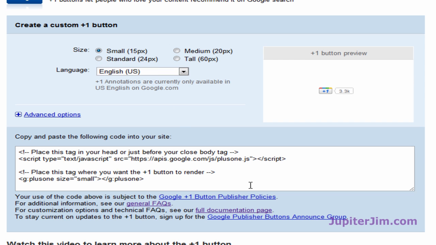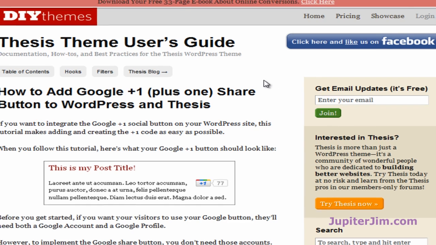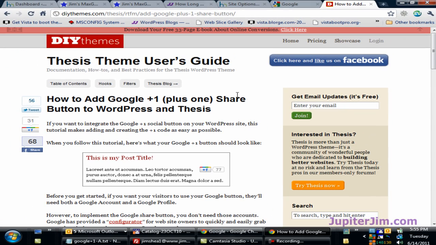Okay, this is where you get the code. This is part of the code that I used. I'm going to click on this article right here, this post on the DIY themes, which is the creator of the Thesis theme, of course, by Chris Pearson. This is the article that I based my code on for this video tutorial. I tweaked it a little bit to suit my needs, but this is the source of the code.